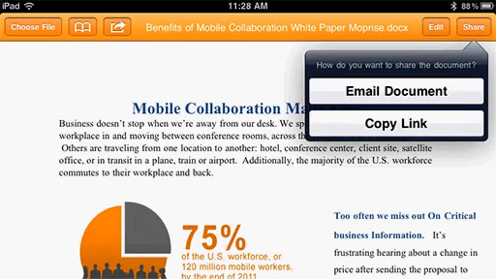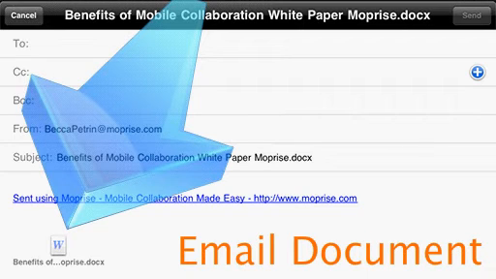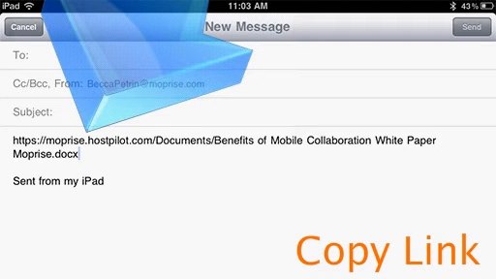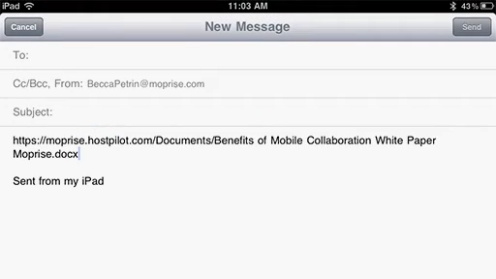Anytime you're viewing a document, you can select Share. You can either directly email the document to someone, or you can copy the link to that document on your SharePoint site and send the link to someone. If you choose to send the link, remember that in order to open a link on your SharePoint site, the person you send it to will also need to have access to that part of your site.